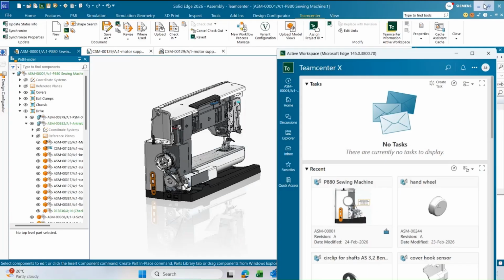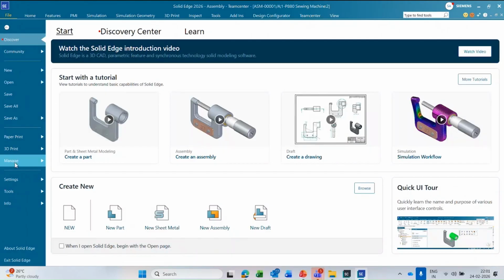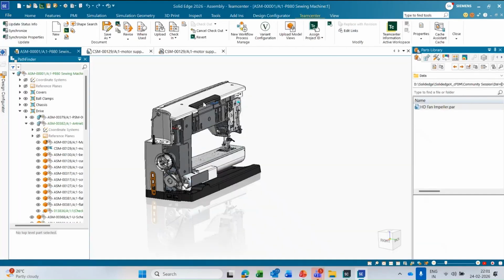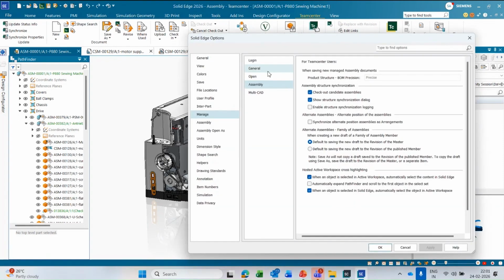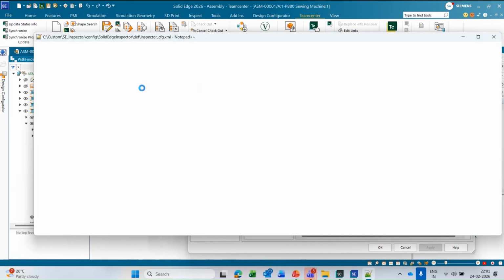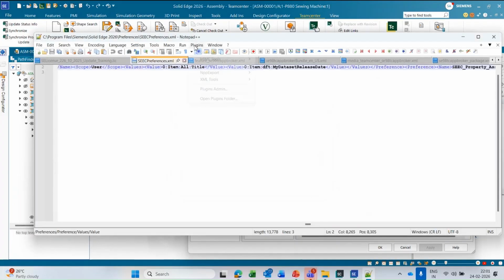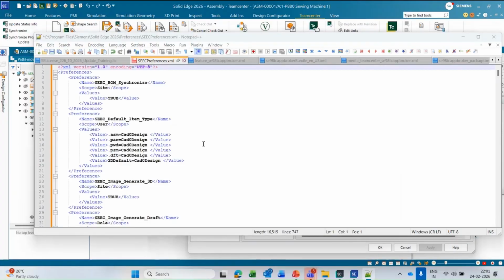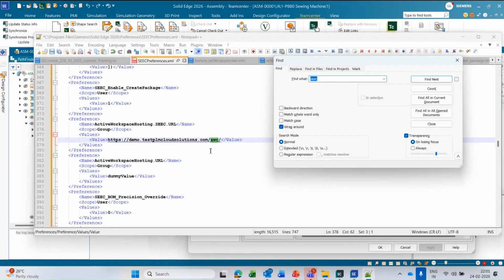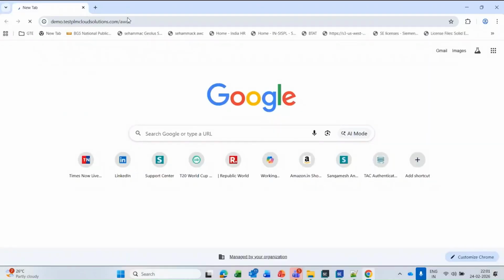And the Active Workspace link, as I said earlier, you can find from the PDM integration or using the options here. I can go to the preferences which are set by default, and from there I can find the Active Workspace link. You can find this link from the PDM integration also, or you can use the preferences which are set. So this is the Active Workspace link which you can use to load Active Workspace.